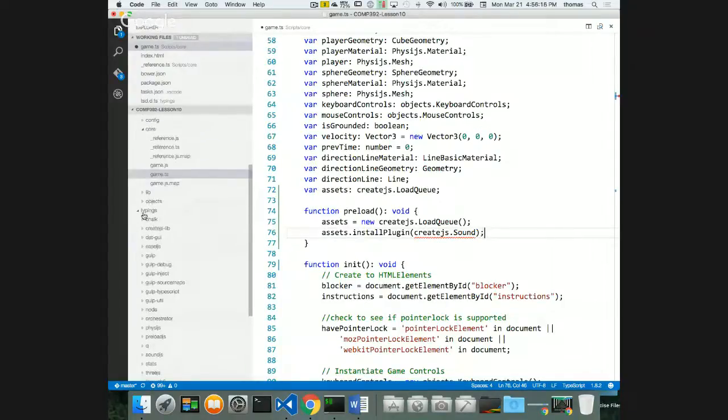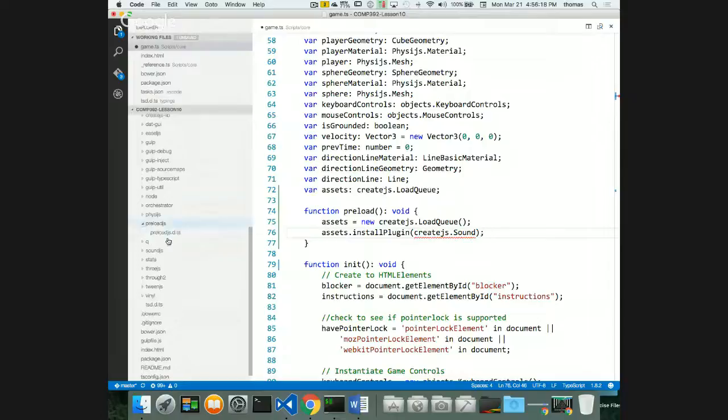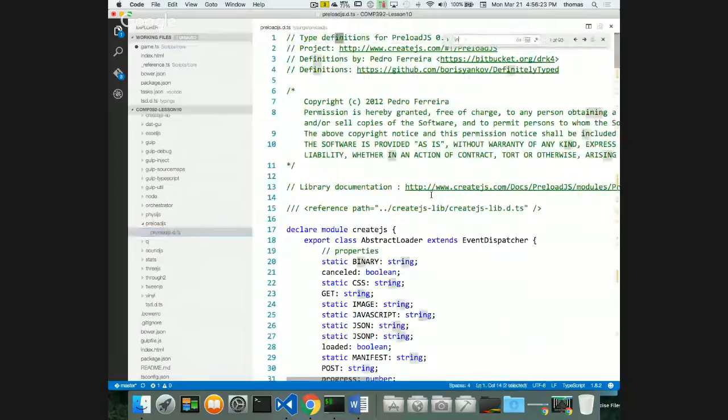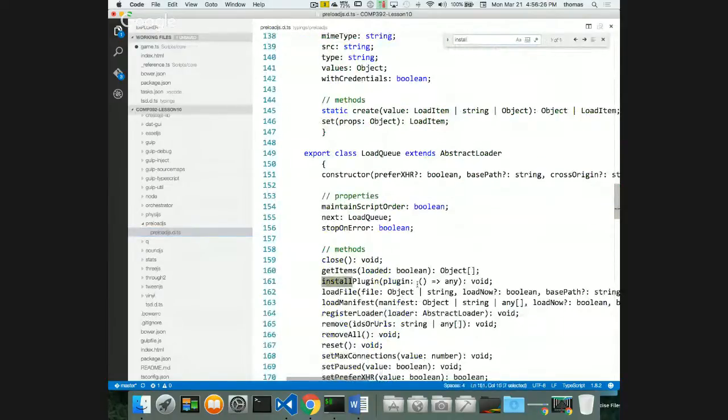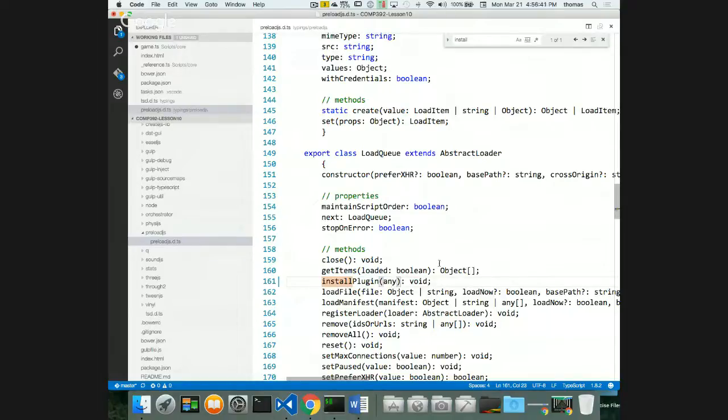If I go to my typings, and go to the preload.js.d.ts file, and search for install plugin, notice that it's requiring a plugin that's a function that returns any. Well, create.js sound is not a function that returns any. So I'm just going to accept any. That's the quick and dirty approach we're going to take, any. That's on line 161 of preload.js.d.ts. Luckily, we're being recorded, so we can always go back and fix this problem. Okay, so that's the first change we have to make.